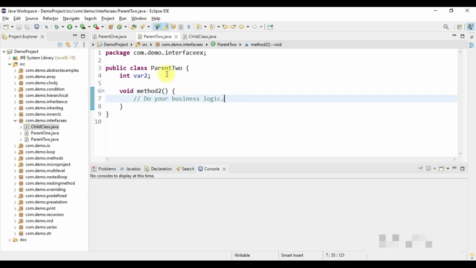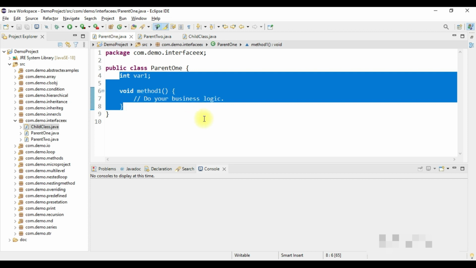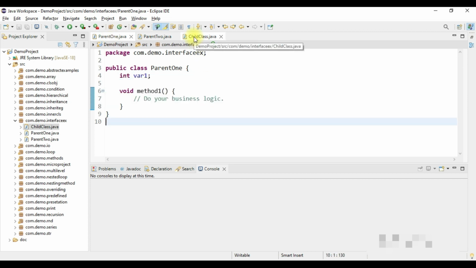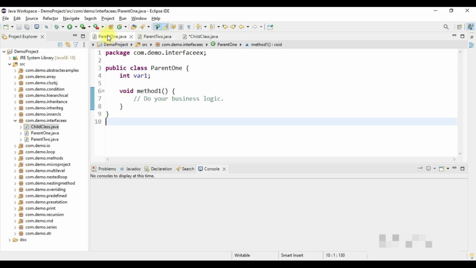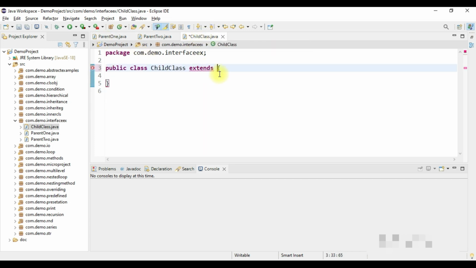Okay, so my parent class 1 and 2 both are ready, and from this child class I want to extend both parent class 1 as well as parent class 2. So how can we do that? We know, let's say for parent class 1 we can use the extend keyword in child class and then just give the parent class name. So this is basically single inheritance where I have only one parent class, but I need both 1 and 2. So here I can also give parent 2. So child class extends parent 1, comma, then parent 2.